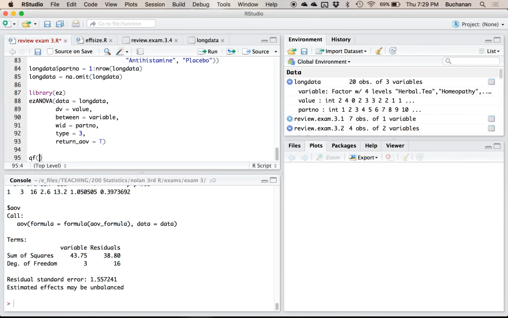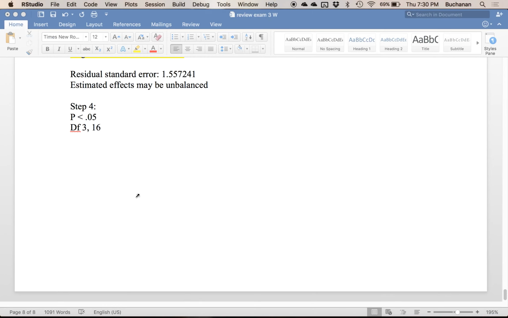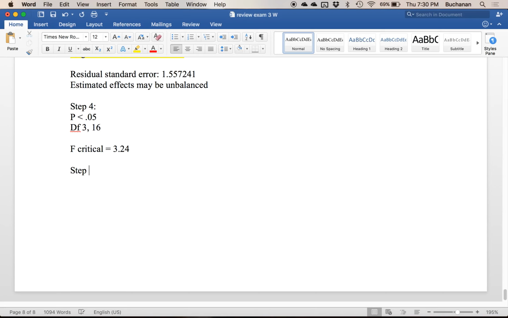So qf, because it's the F test, 0.05, 3, 16, lower tail is always false. So I got 3.24. F critical is 3.24. In step 5, I'm going to do F found, and I just figured that out from my table: it was 6.01. In step 6, I'm going to reject the null.